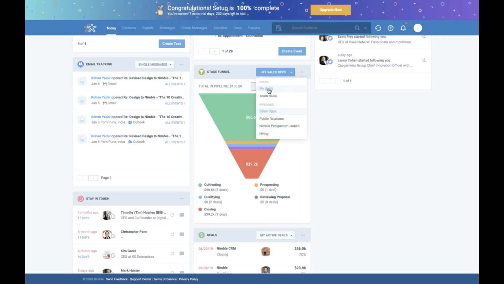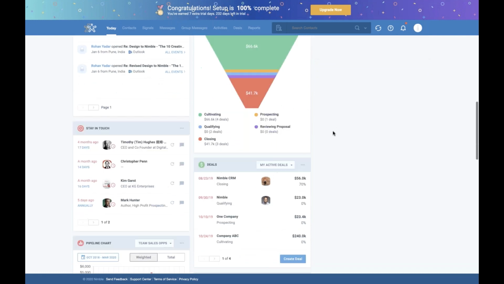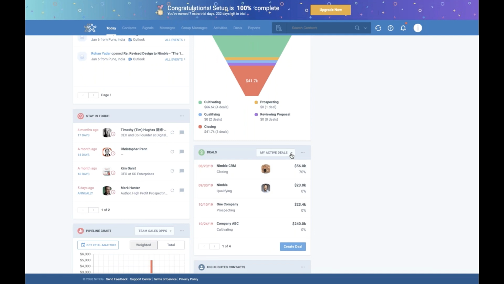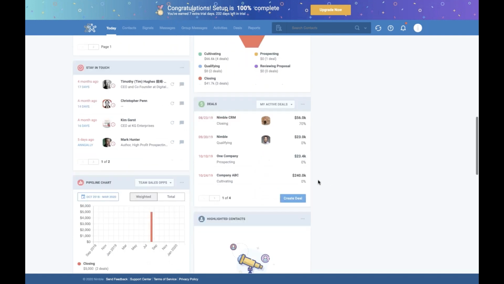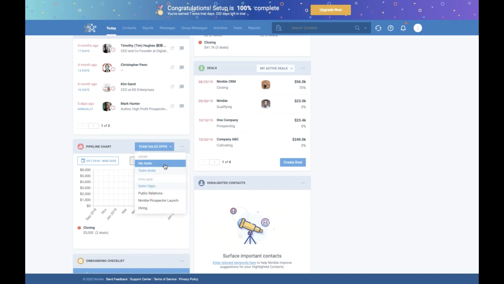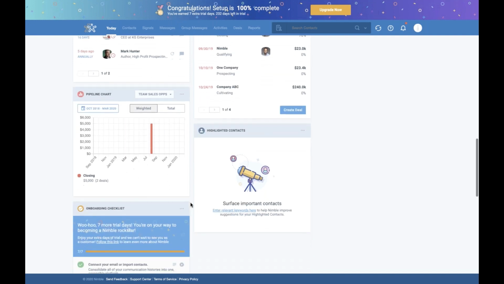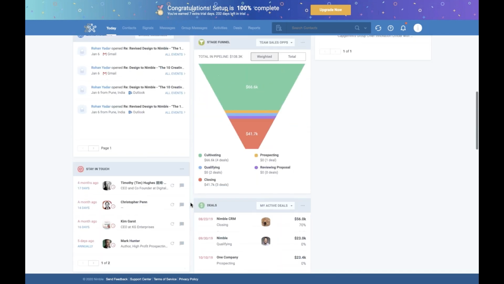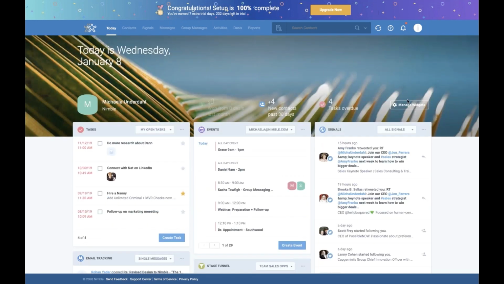You could focus on just your deals or deals that are owned by the entire team. This is where you would see an entire list of all the deals. You can focus on just those that have been won, lost, or those active, won or lost by the entire team. In the pipeline chart, this is where you can do the same: select team chart or individual pipeline, select the time frame, and see how much money is projected in your pipeline. So that's the Today page.